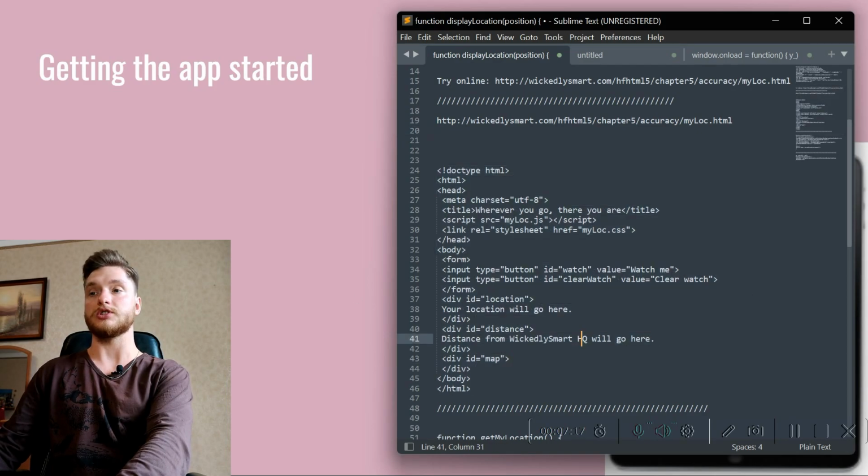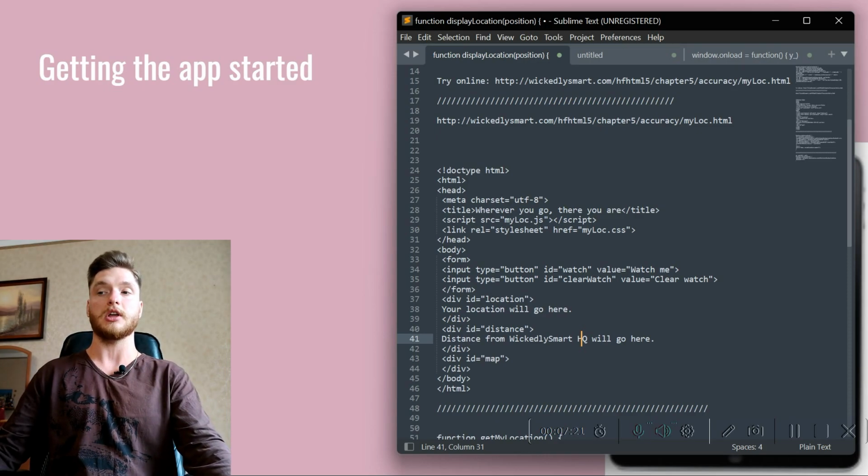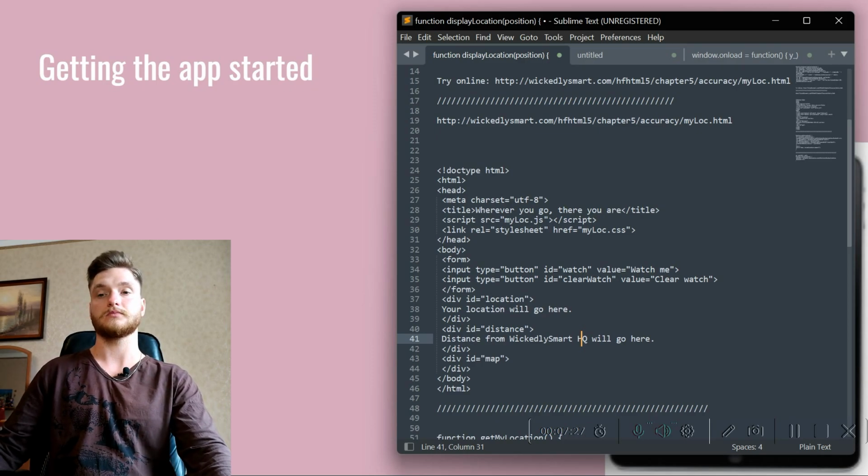We're going to reuse the div to report on the real-time location information. We'll come back and worry about the Google Map in a bit.